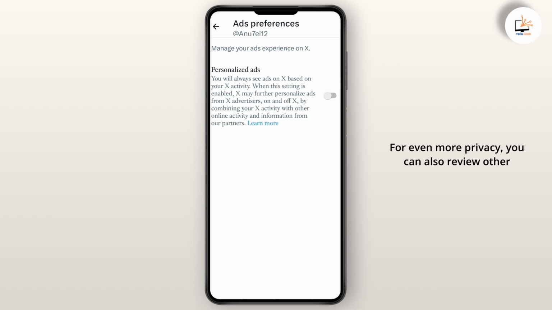For even more privacy, you can also review other personalization settings, such as personalize based on your inferred identity and disable any options you don't want enabled. That's it. You've successfully turned off personalized ads on X.